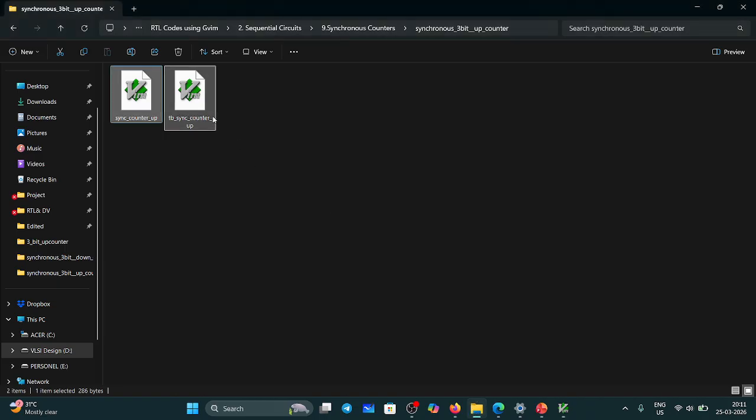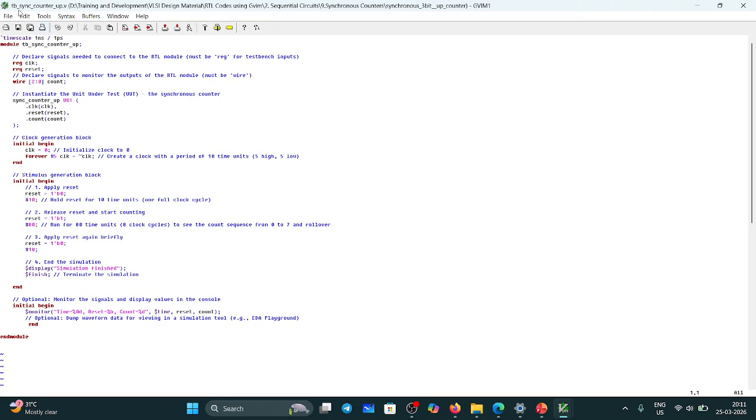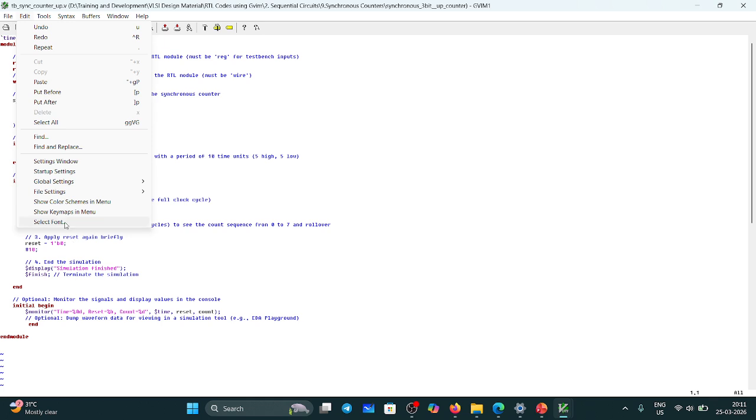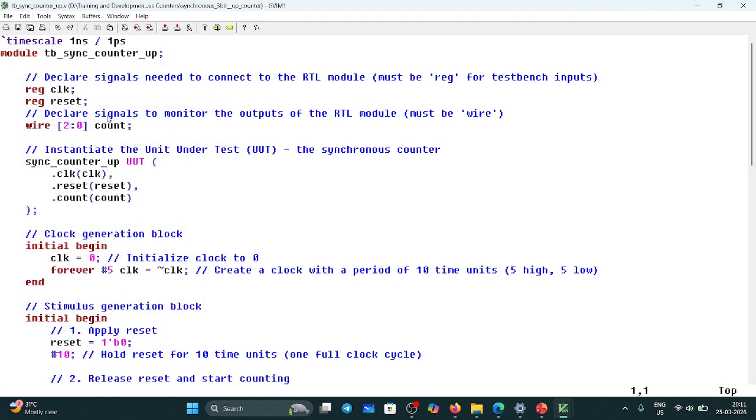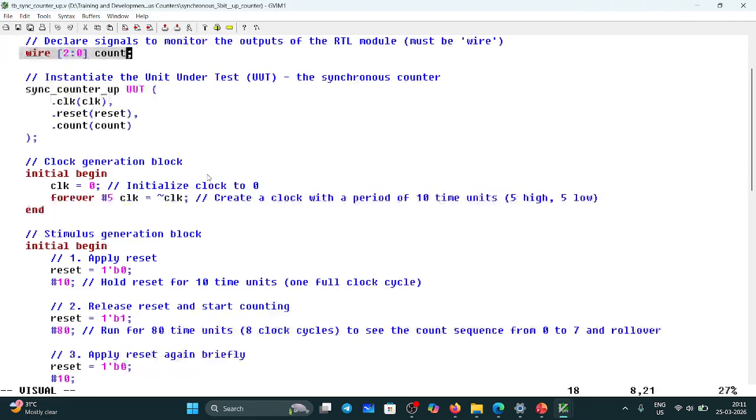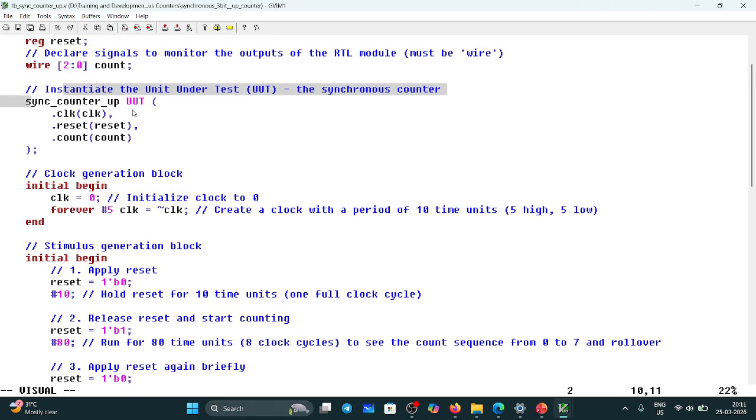Okay, and coming to the test bench. For sequential circuits, the test bench has 5 steps. First, you write the module with your test bench module name and declare the internal variables: clock and reset with reg data type, and count [2:0] with wire data type. Then you need to instantiate your design in the test bench, design name followed by instance name, with connection by name.